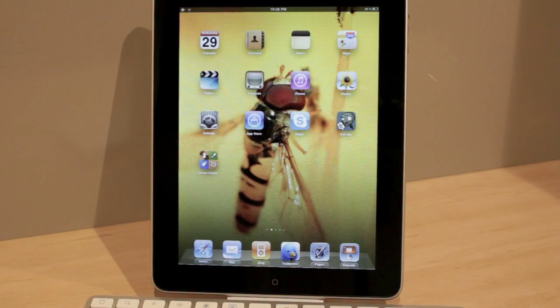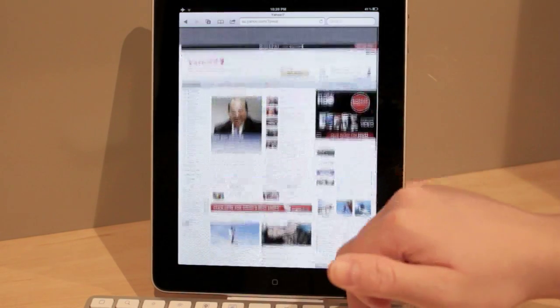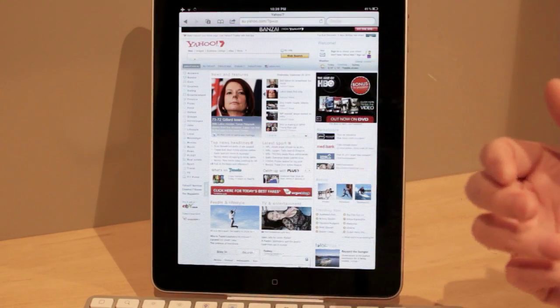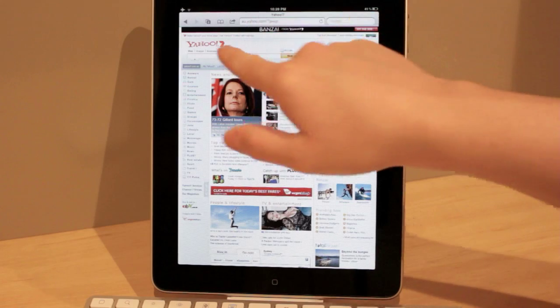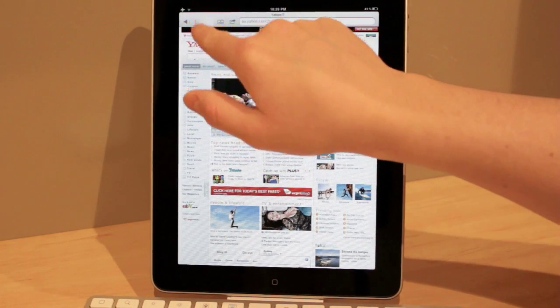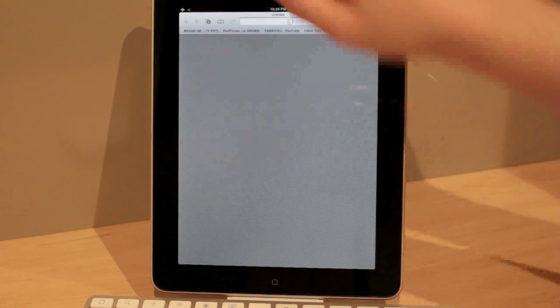Now, the next feature is Safari has been updated with 4.2. And right now I'm looking at Yahoo. As you can see, very fluid. Everything's been updated to make everything a lot snappier. Up the top here, you'll notice that it says 2. It has a little number of how many windows you have open. And everything's a lot smoother. New page opens really quick.